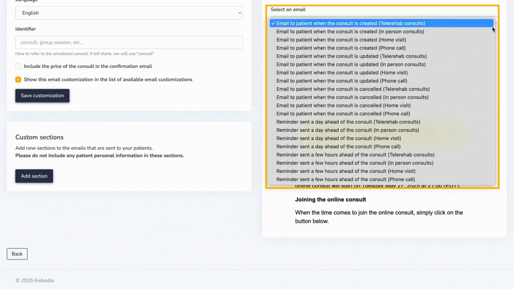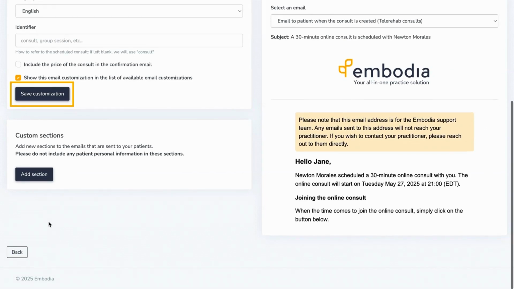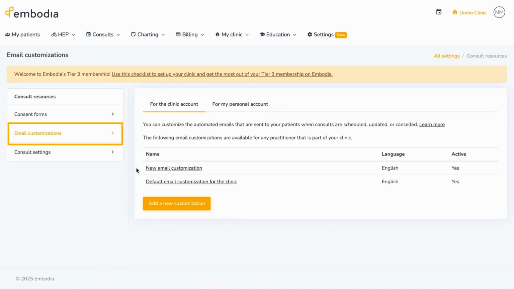You don't need to make edits for every single email from the Select an Email drop-down menu. Any edits you make will be applied to all of the appropriate emails. If you cannot see your custom section in the email preview, please make sure that you are previewing a fitting email. For example, a custom section will not appear in the email sent to a patient when a consult is canceled, as it would not be relevant. When you're all done, click Save Customization. You can also choose to customize the emails sent after the consult.